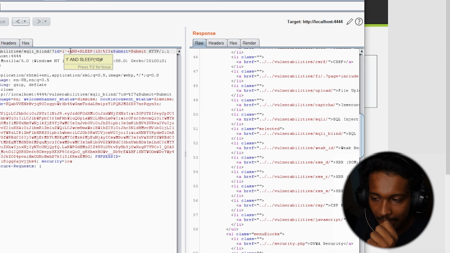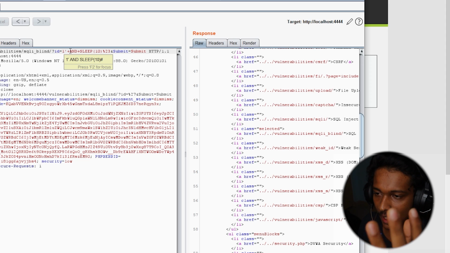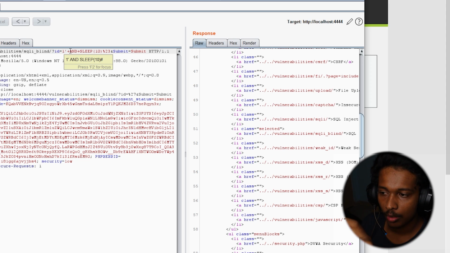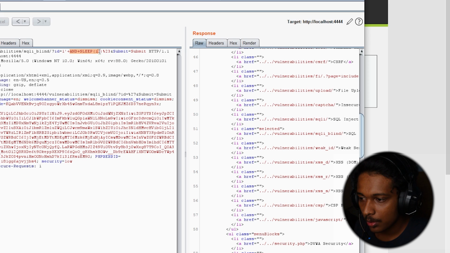Can we get details about the database? Let's say, can we get the version number of this database, of whatever database it is? I think it's MySQL, but yeah. So how do we do that?